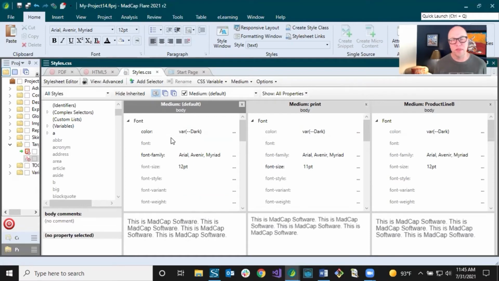Now in the print one, this was already in this project template. So when we created the project template, we already did this. The font size is set to 12 point for the default medium, but in the print, we overrode it. Font size 11 point. It started out as 12 point, but we overrode it. So that's what we're doing here, we are just changing the few things that we need.